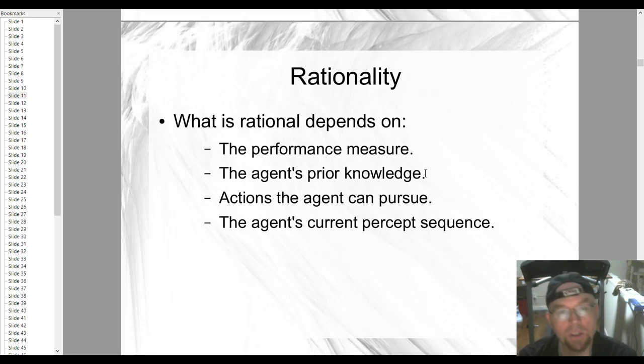Okay, so rationality. What is rational? What's rational behavior for an agent? Well, it depends on a lot of different things. Whether or not you can say that an agent has been rational or acted rationally is going to be based off of your performance measure, right? What the agent knew before it started to do its thing, right?